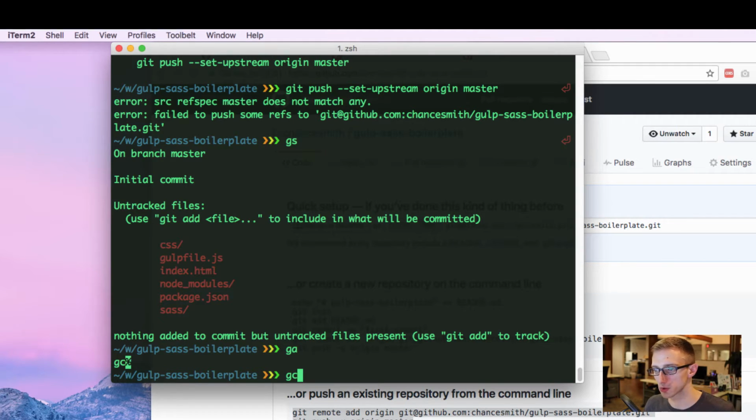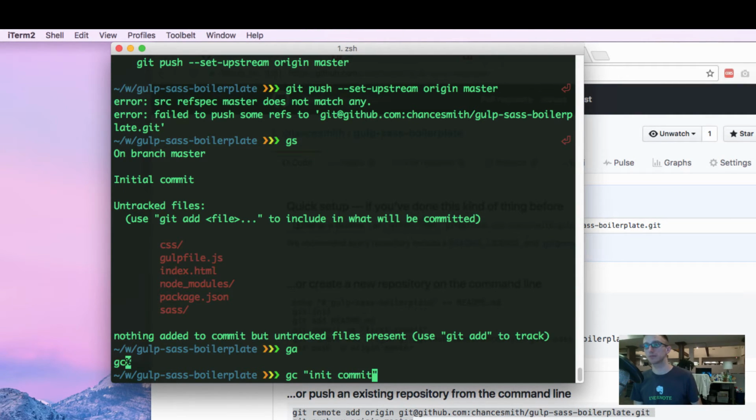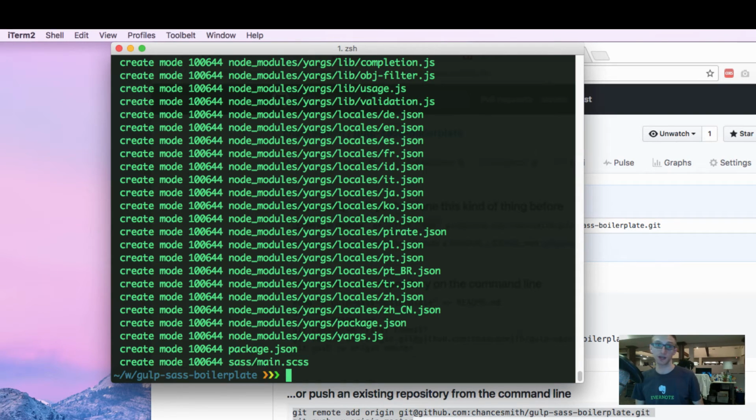I don't know if you know my shorthands, but ga is git add dot, so that adds everything in the current directory. And then my gc is git commit with an m tag on there, and then I can open up my quotes. So this is what I do for git commit. I do gc, and then this is going to be an init commit. Switching cameras here.